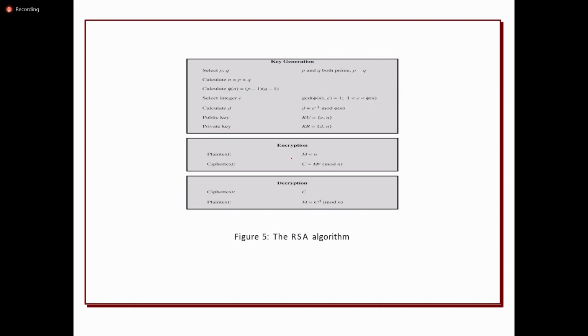So this is the example of whatever we discussed till now. First we select 2 prime numbers, calculate the product, and then calculate the phi of N value, and then select one integer E which satisfies the condition GCD of phi of N comma E is equal to 1, then calculate D, where this condition should be satisfied. The public key is E comma N, the private key is D only, and N is public. Encryption is simply C is equal to M power E mod N, and for decryption, the formula is M is equal to C power D mod N.